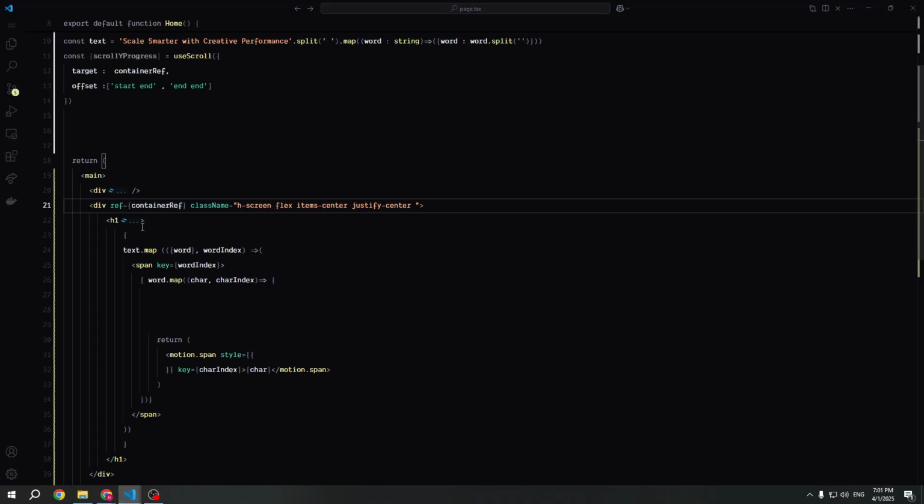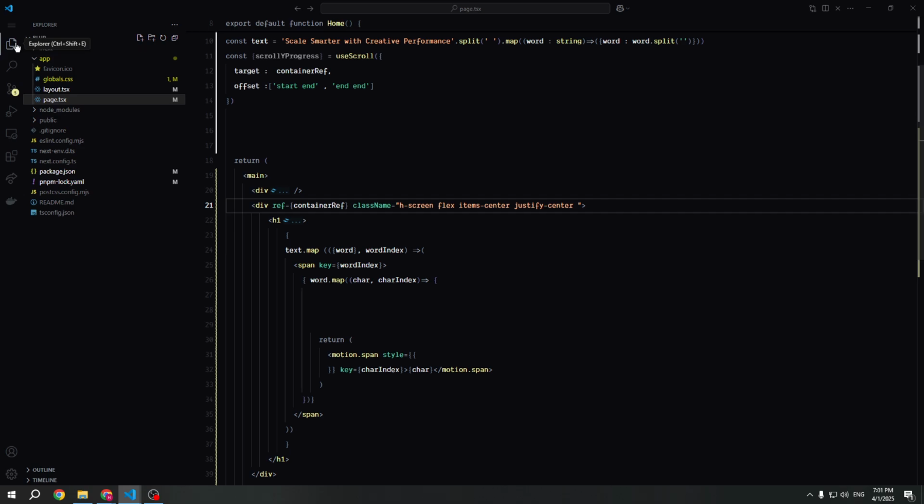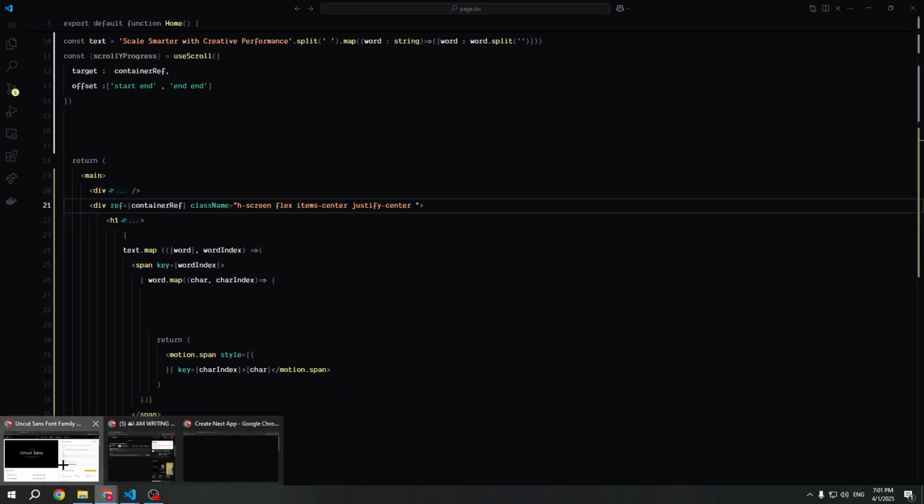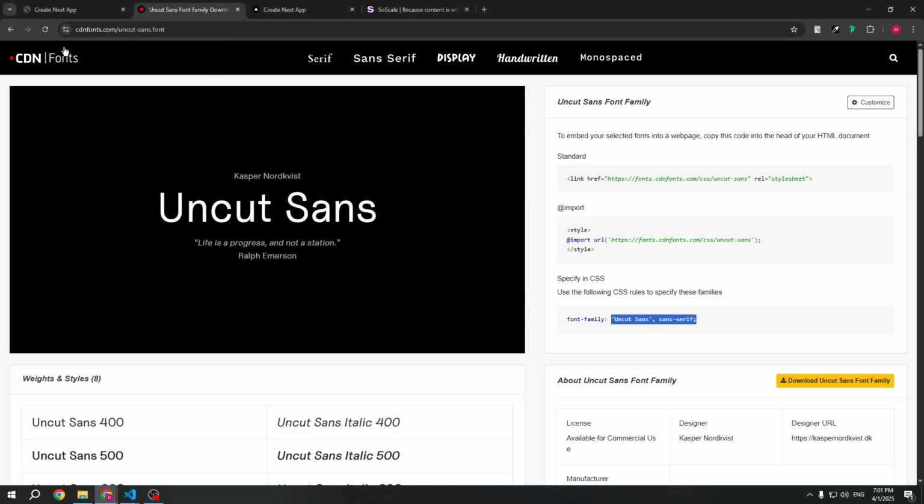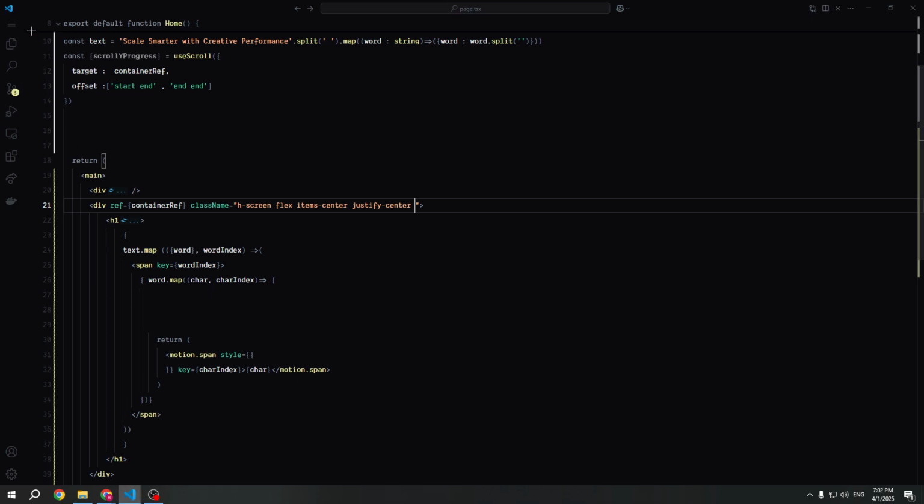Let me show you first of all how to add the font style. First of all, you need to go to this website, CDN fonts, and the name of the font is called Encut Sans. They have a website, but on their website you can only download the font and install it on your Windows. We want the CDN, so I use this one. I tried to use this and it didn't work for me. I use this one.